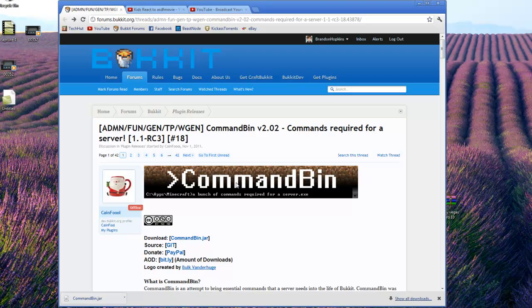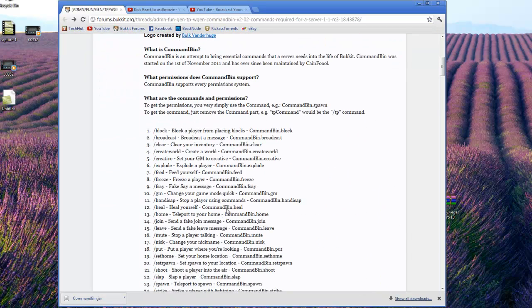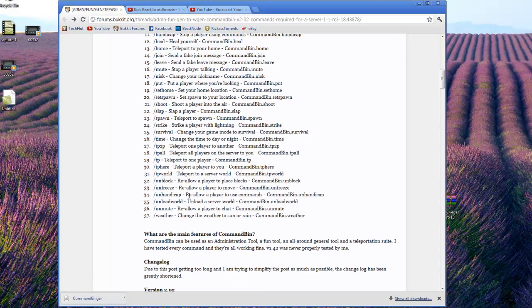Hello everybody, this is Tekka, and in this video I'm going to be going over the CommandBin plugin for Bukkit. It is an alternative to Essentials and Command Book in that it gives you almost all of the commands that are essential for running a Bukkit server.